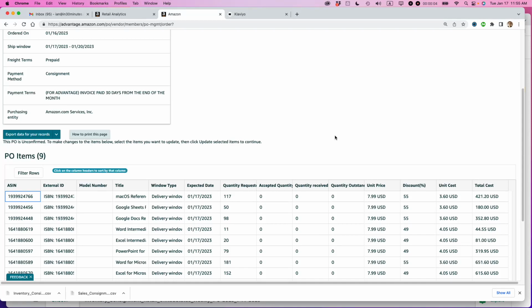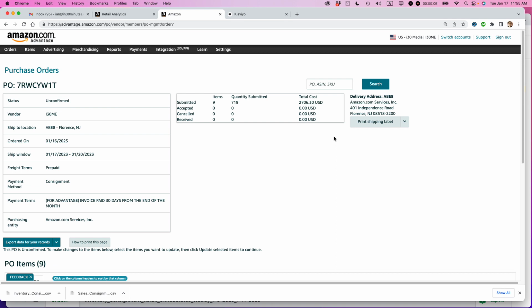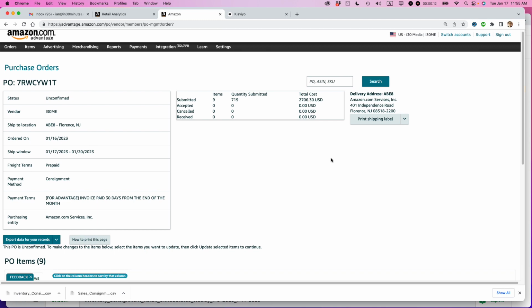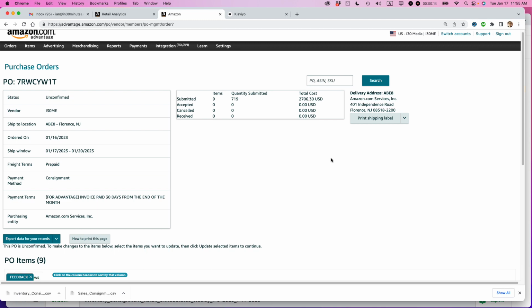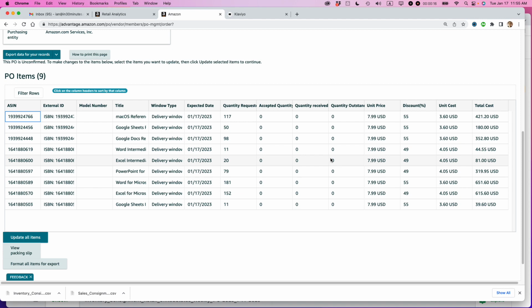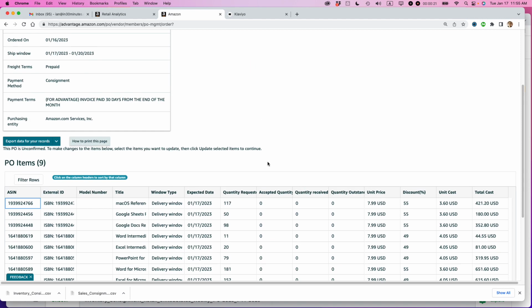Today I'm going to be talking about Amazon Advantage and purchase orders that seem a little bit too big. What I'm going to be doing today is basically showing you how I determine whether Amazon Advantage purchase orders are right sized or the wrong sized. And here's what we have here.